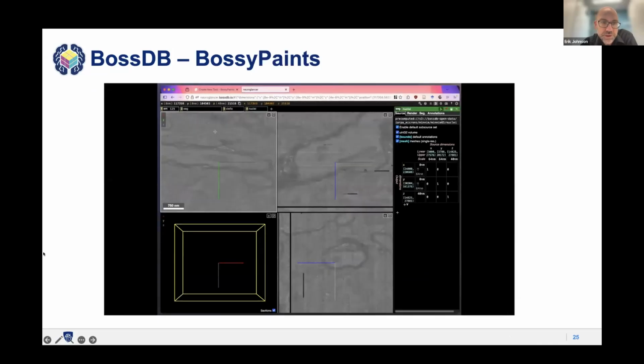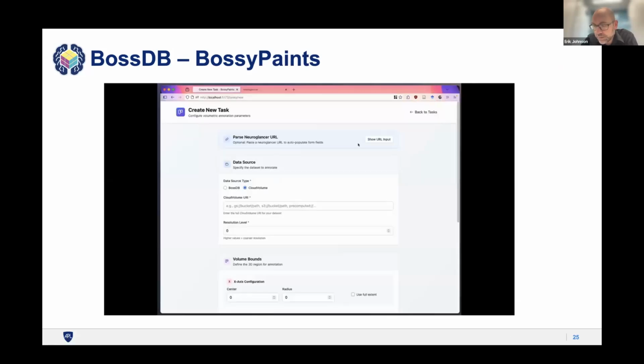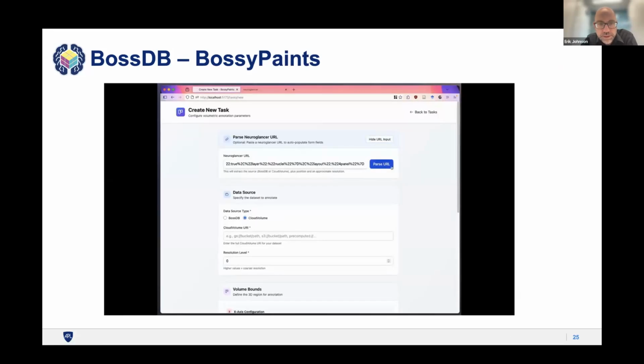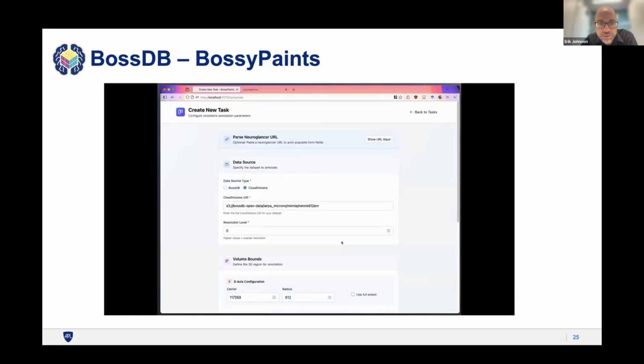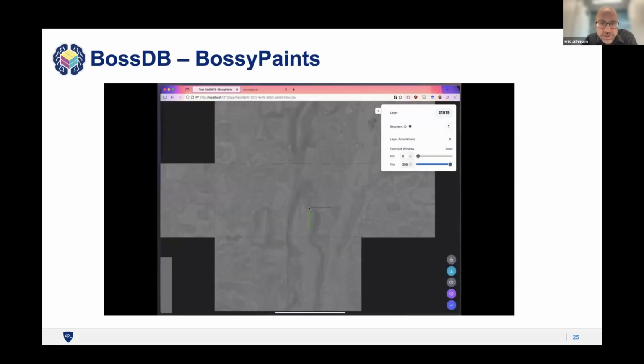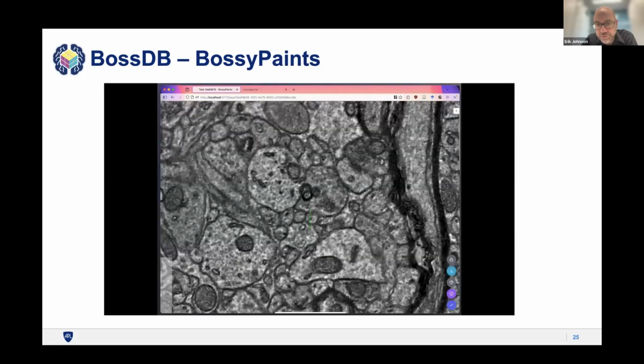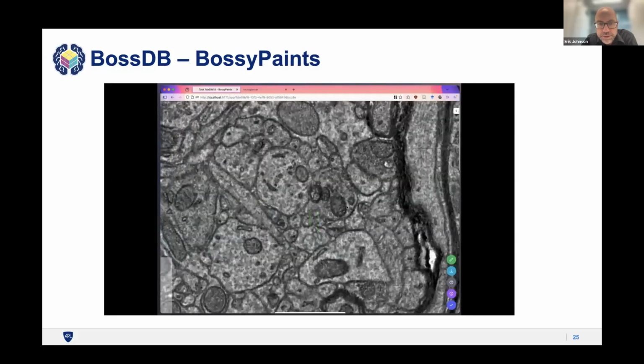If we look at our annotation tool, Bossy Paints here, this is a web-based tool that allows you to put in a URL to a data set you care about. You can get those off of our website. They're already generated. You can select the volume that you're interested in, and it loads it into your web browser. So you don't have to install anything on your computer. You can take a look at the volume.